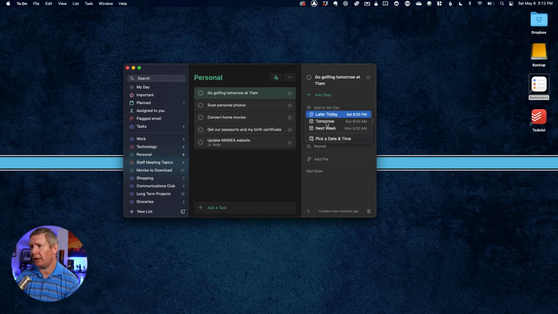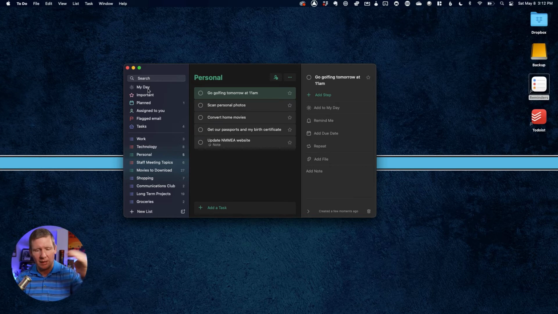But you can add reminders later today, tomorrow, pick a date and time. You can add a due date. Kind of the same idea to me. You can add it to my day. So over here on the left, you can just kind of make a daily list of what you need to achieve that day. You can again have it repeat. You can add steps, so you can do like subtasks. You can add a file, and you can add notes, so you could post links and things like that.